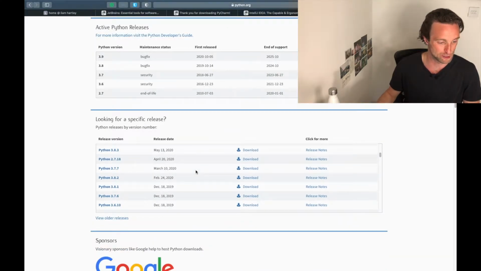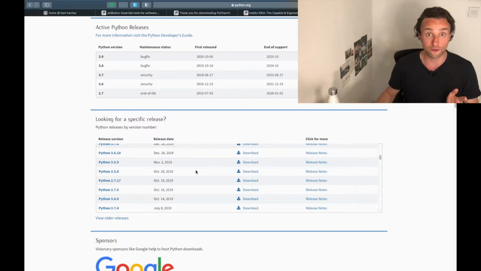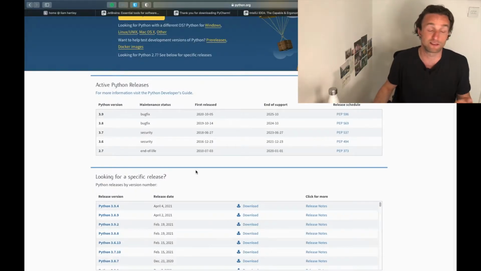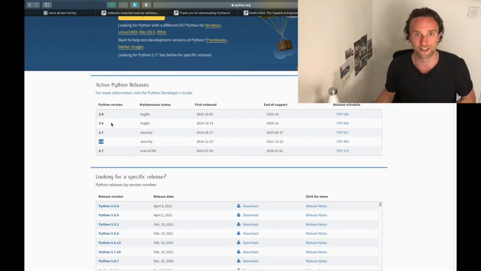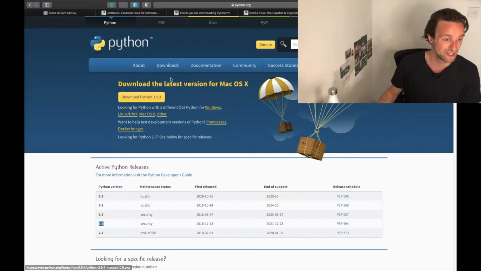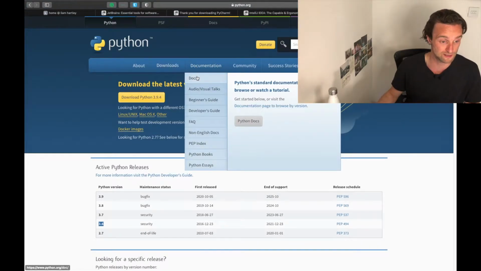So 3.9, you might want to use an older version because there's generally less documentation for newer versions, of course. So this one only came out back in October. 3.7, 3.6, solid versions of Python, I'd highly recommend. But I'm sure 3.9's got some exciting features as well.